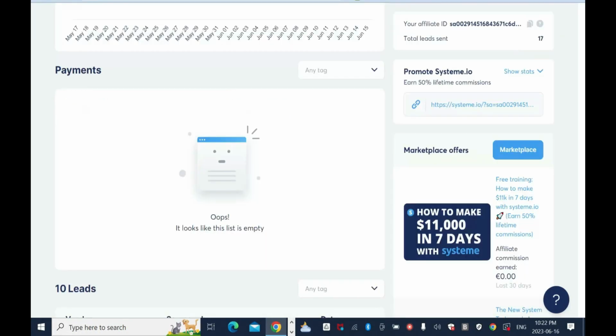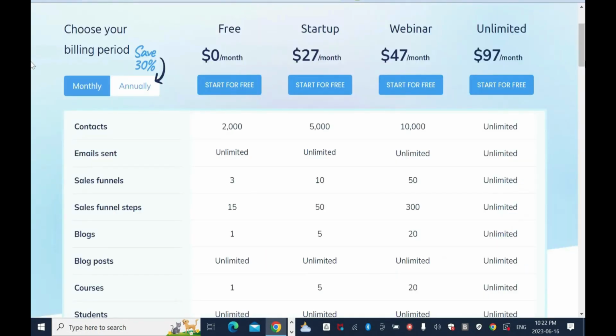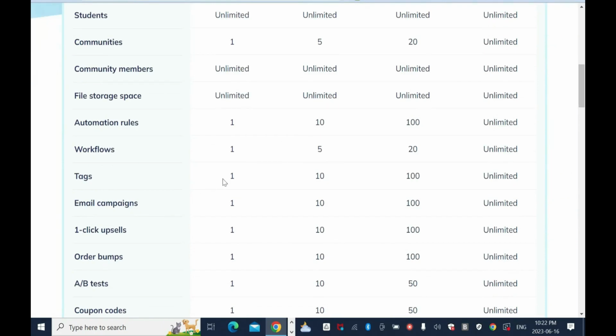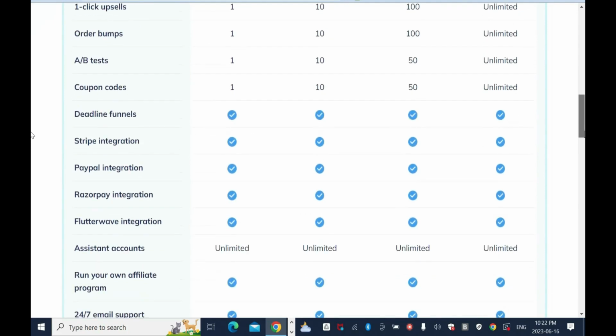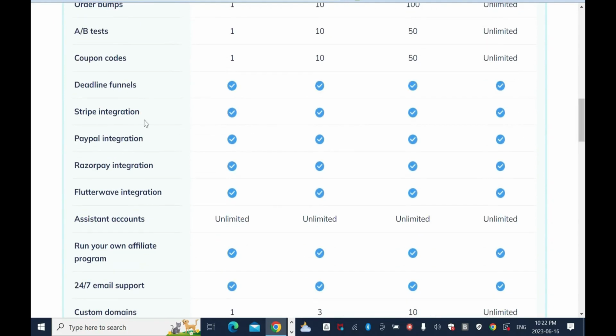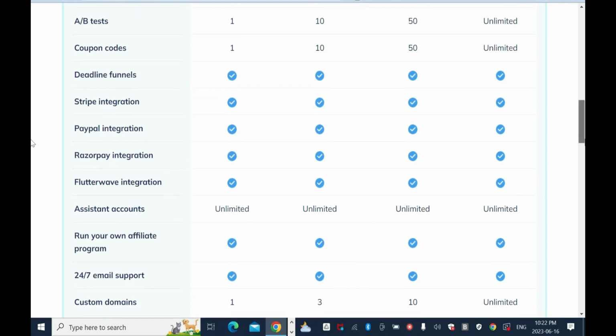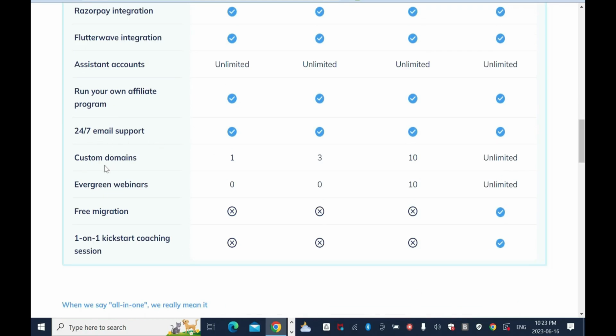Actually, go back to pricing, and you have your tag, one tag only, one automation. That's why it's always good to not rely too much on free. You have access to Stripe integration if you are selling online, PayPal integration, Razorpay integration, Flutterwave. They have a lot, which is good. And most people use PayPal, is good, 24/7 email support.